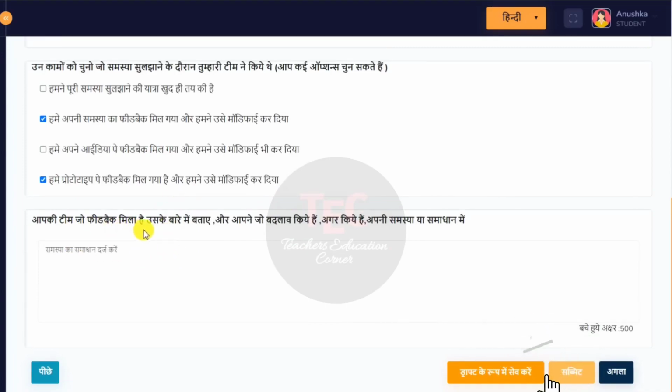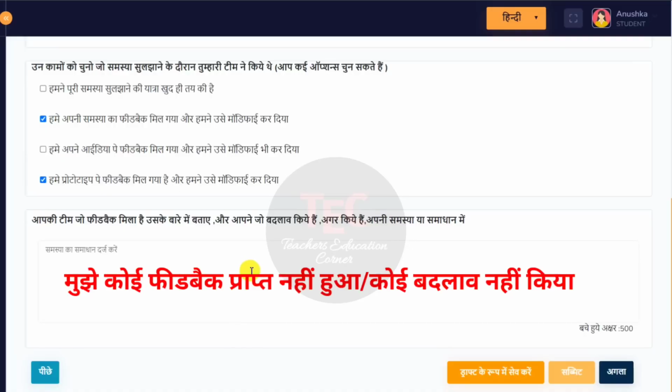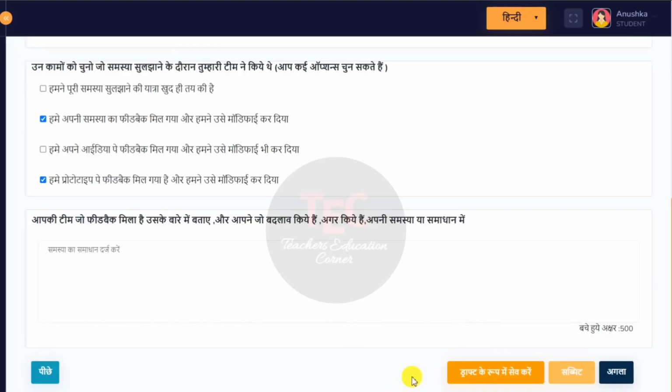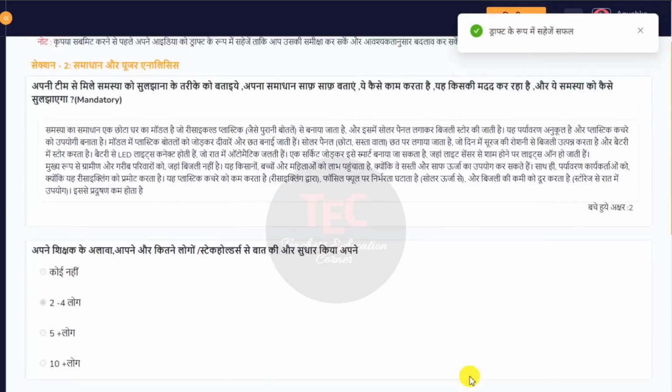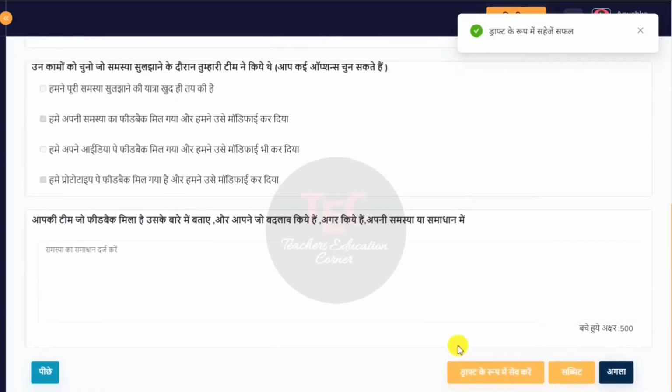Next comes the feedback your team received. You need to share it here, and if you made any changes, write about it. If you didn't receive any feedback or made any changes, you can write here, I didn't receive any feedback or made no changes, depending on your preference. Then, below, you'll see the Save as Draft option. Click on it. Now, let's move on to the next section.